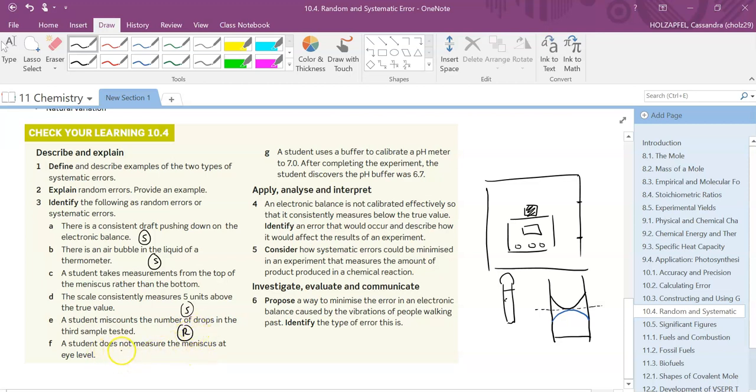A student does not measure the meniscus at eye level, so that's that parallax error. So again, are they doing it every single time? Because if they're doing it every single time, it's a systematic error. If they do it once, it's random.